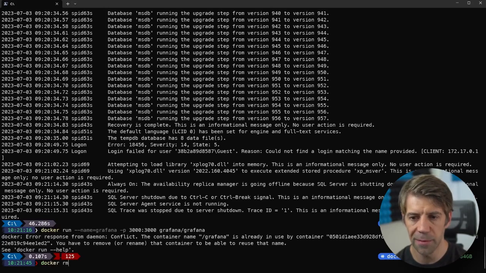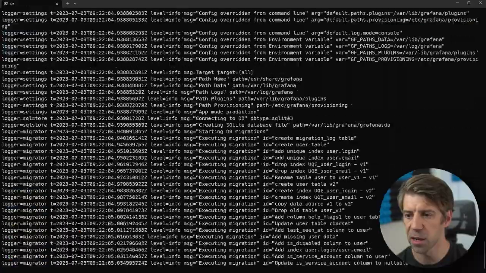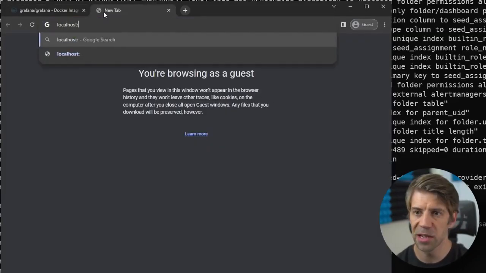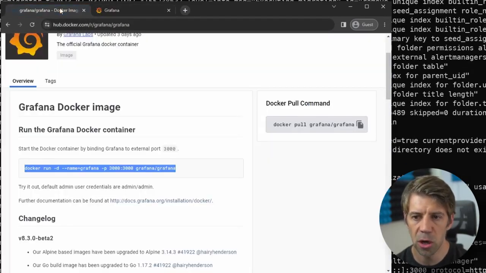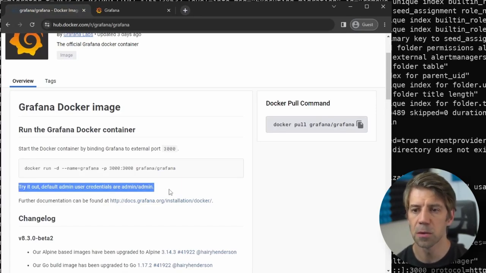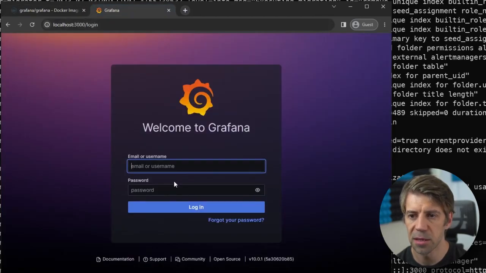If I remove that and paste it in, and then try our command again, now we can run Grafana. So if I go to localhost, it was 3000 we saw when we did the port mapping. Then if we go back to Docker Hub, we can see the documentation says the default credentials are admin. So let's copy admin and paste that into those.